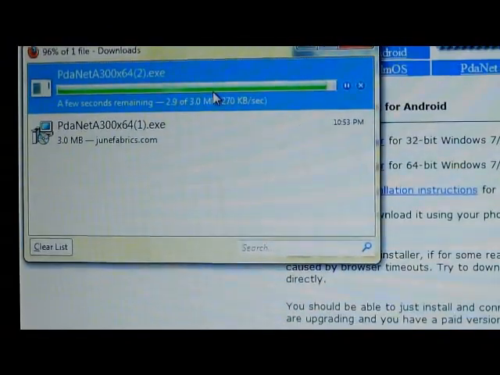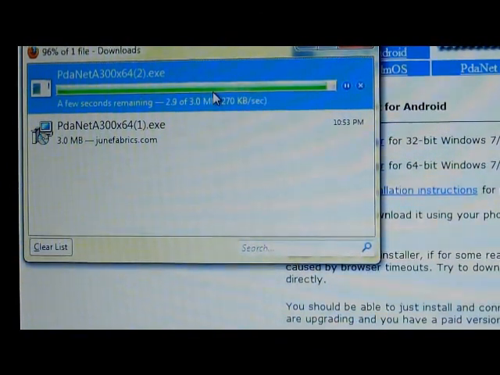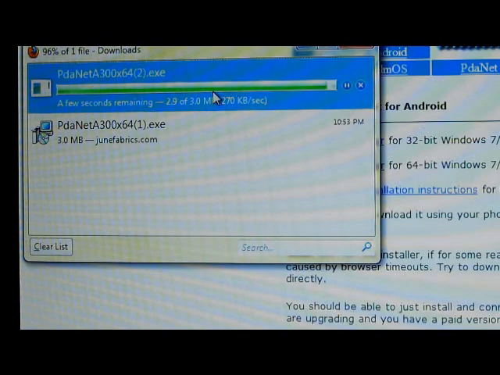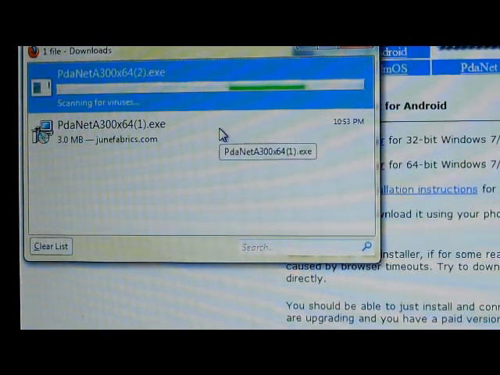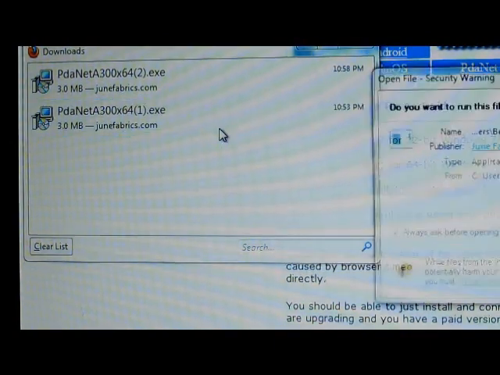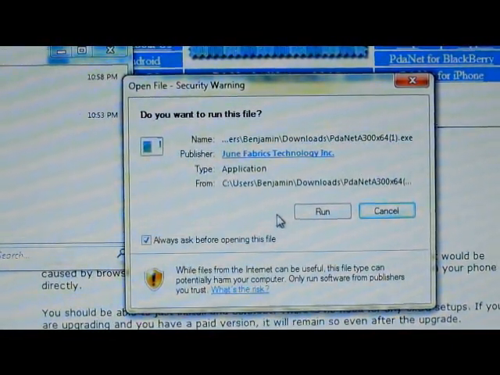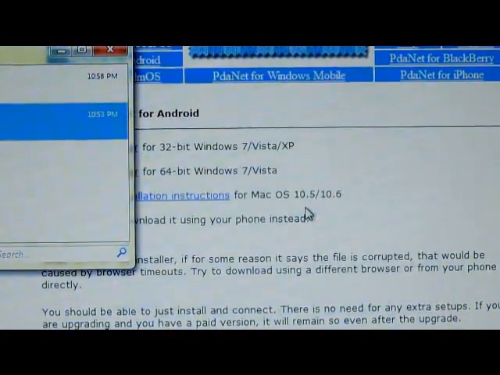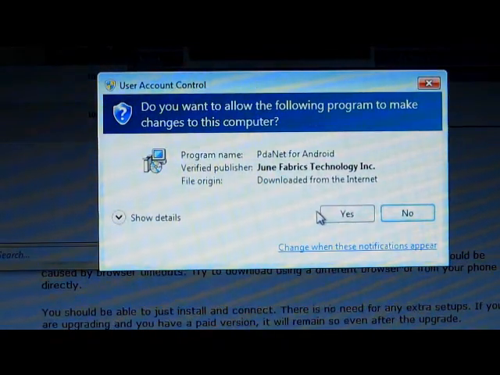And then wait for it to download. I already have this downloaded, so I really don't have to do this. Anyway, wait for that to download. Double click it. You're going to want to run it. Accept it.